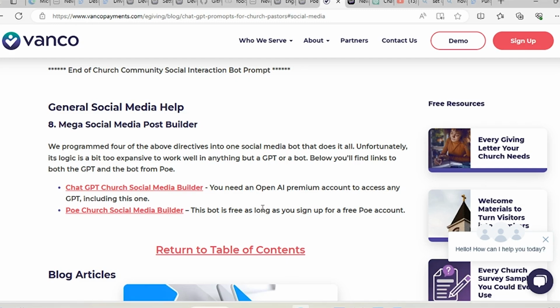The first one is ChatGPT's social media builder for churches. This one is free if you have a premium OpenAI account. As of now, any GPT from OpenAI requires a premium account. If you're not subscribing to OpenAI's ChatGPT Premium, you don't need to. You can get by with the free large language models, which are pretty good. You can access many free ones in Poe to save you time.